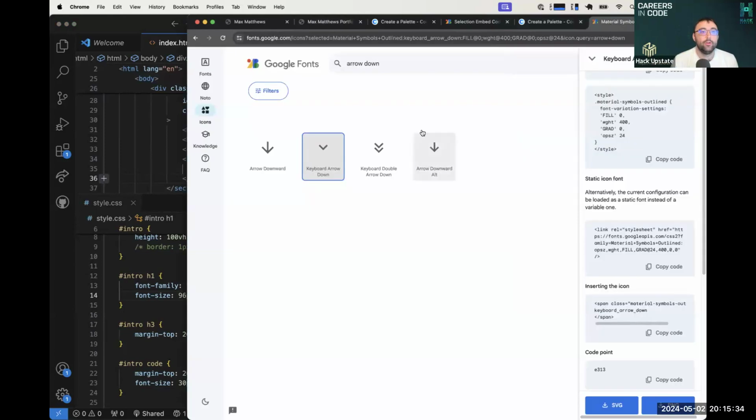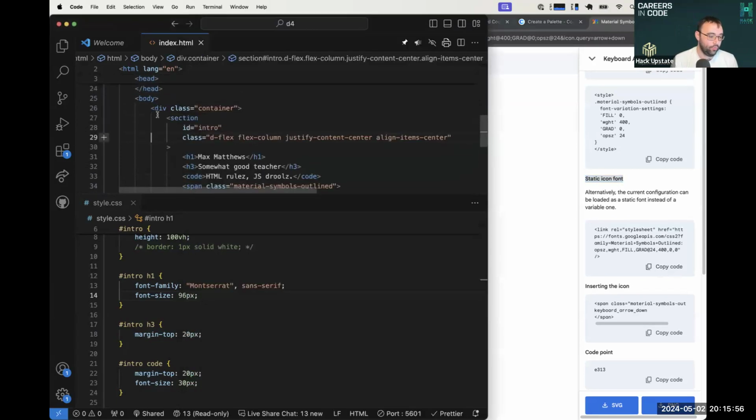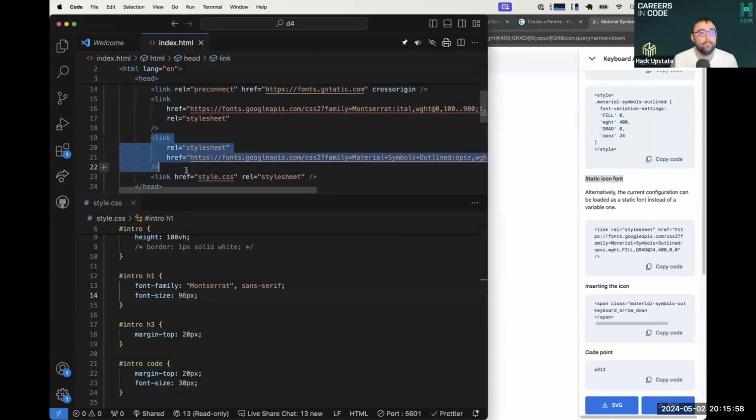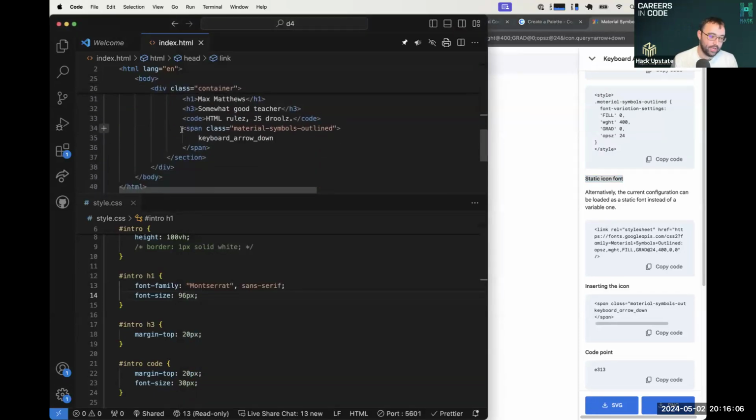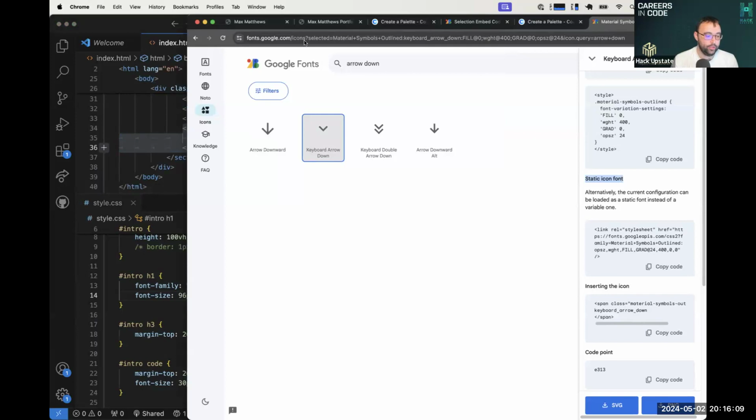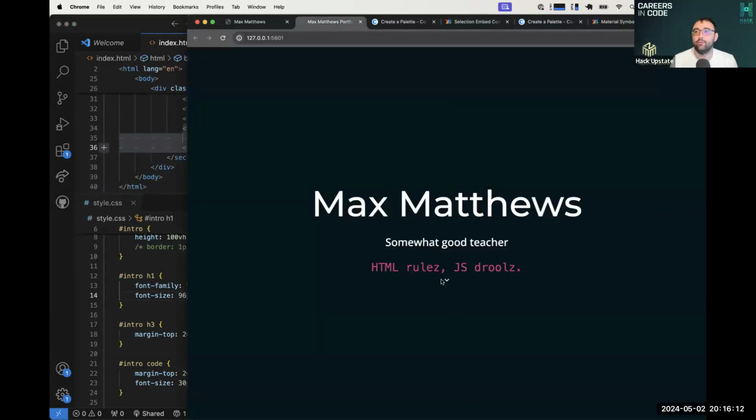So for the steps there: Google Material Icons, or Google Font Icons. Once you get to the page, search for arrow or arrow down. Grab whatever arrow you would like to use. Select it, scroll down to the static icon font, copy code, head over to your head tag, paste that in right above your style.css. Then head back to Google Fonts, copy the span tag, head back over to your code and paste that span in. And what you should see is a tiny little arrow.